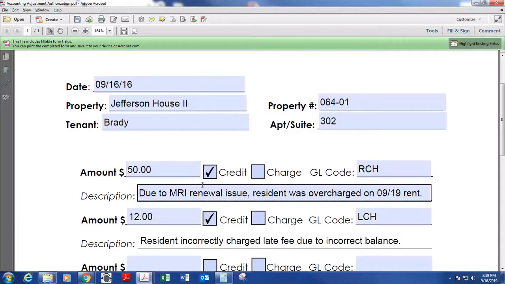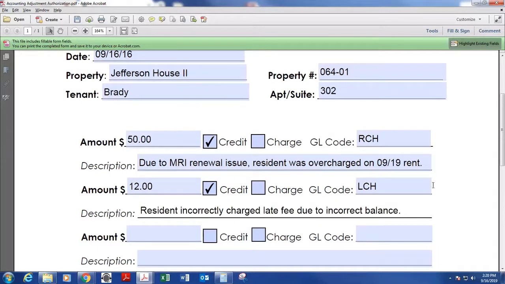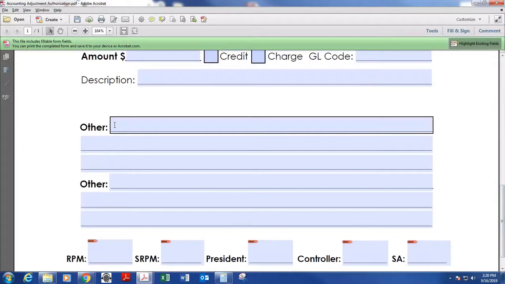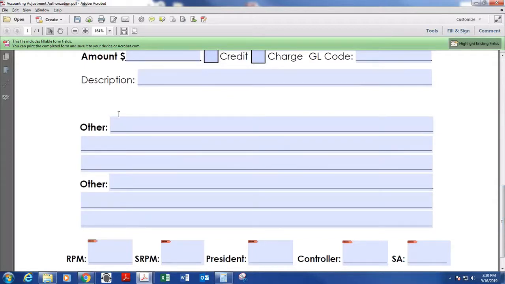So between these two descriptions, it gives a very clear picture of why we're crediting him back $62. If for some reason you do have a unique situation that you feel definitely needs more than one line of description, you can scroll down to the bottom of the form and use this section down here to explain a little more. But once again, please be as brief and clear as possible.